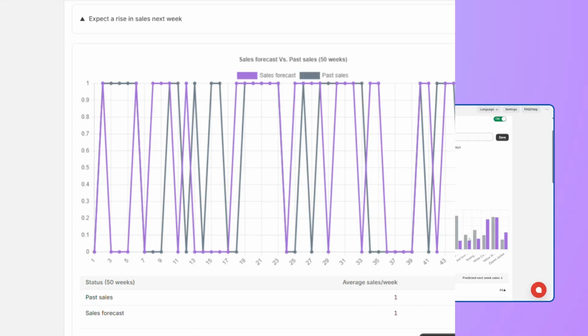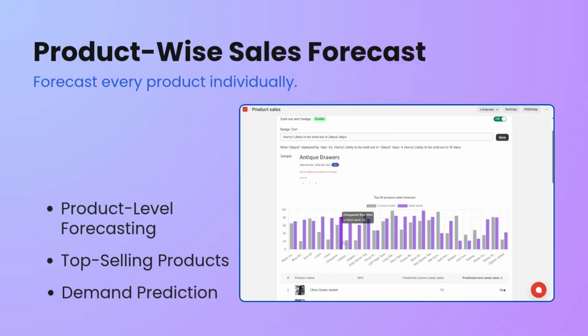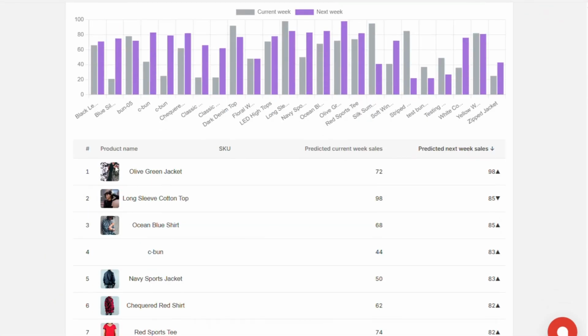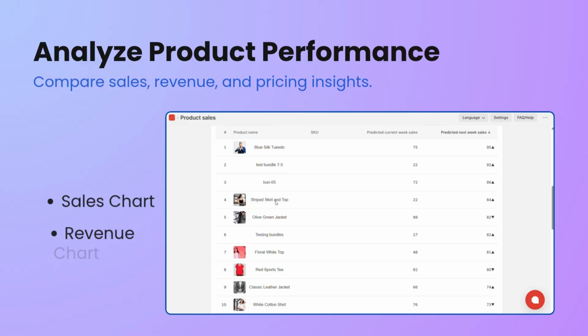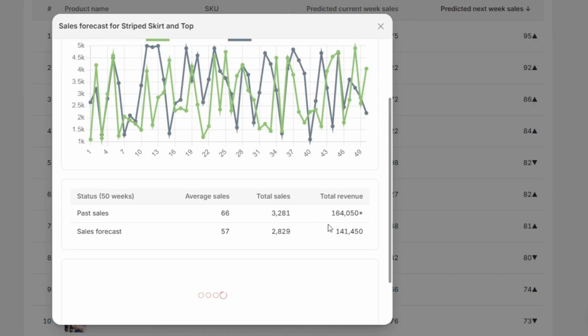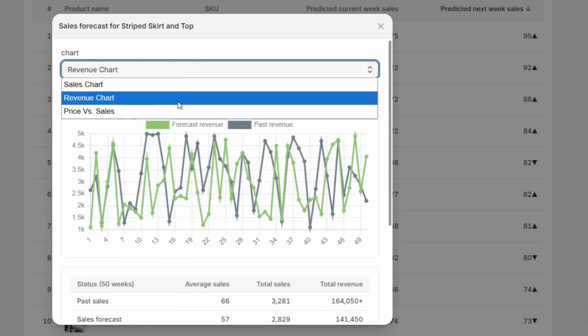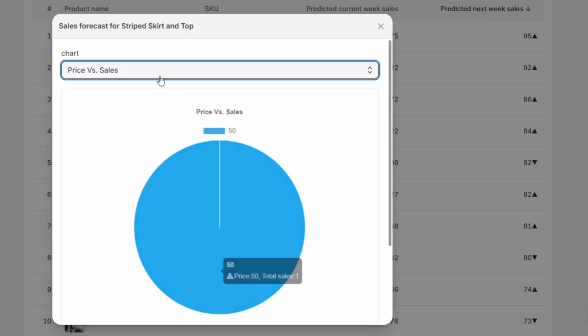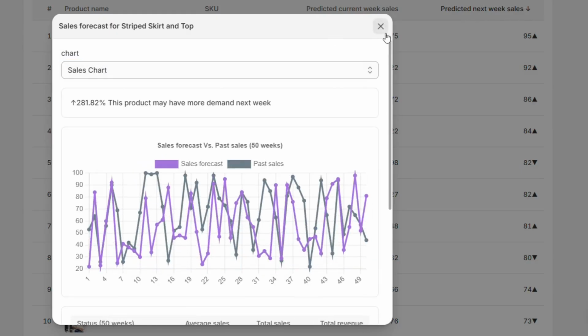of upcoming trends. With product-wise sales forecasting, you can identify top-performing products, forecast demand for each item, and restock the right products at the right time. Dive deeper into product performance with interactive sales, revenue, and price versus sales charts. Compare historical data with AI-powered forecasts to understand demand trends and make smarter purchasing decisions.